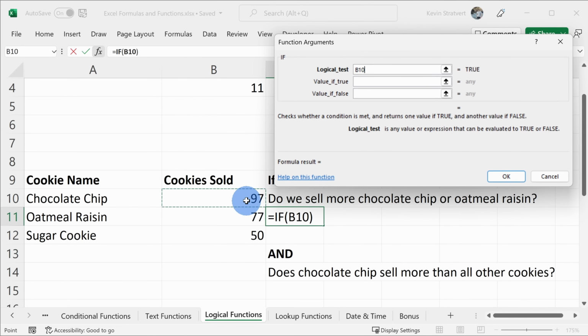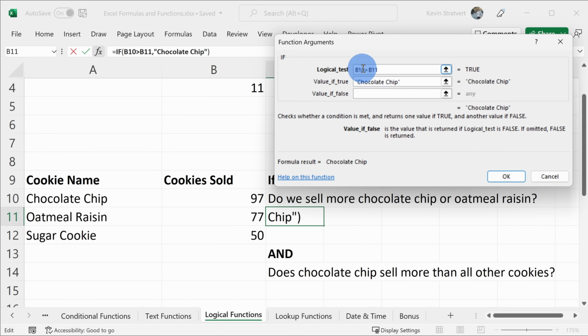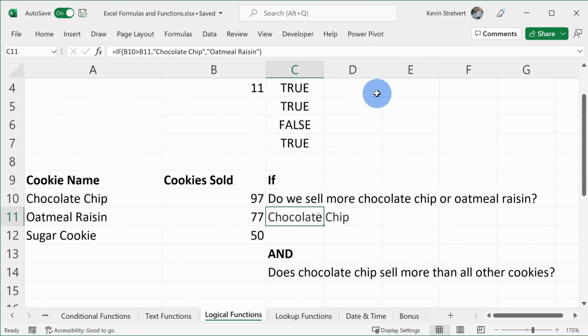Now here I can run what's called a logical test. So let's say, is 97 greater than 77? That's my test, and here it comes back true. And then I can define, well, what happens if it's true? So here I'll say we sold more chocolate chip. But if that's false, and this is not greater, then I could say oatmeal raisin. And then I could hit enter.